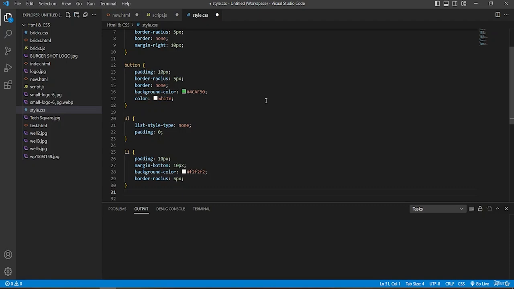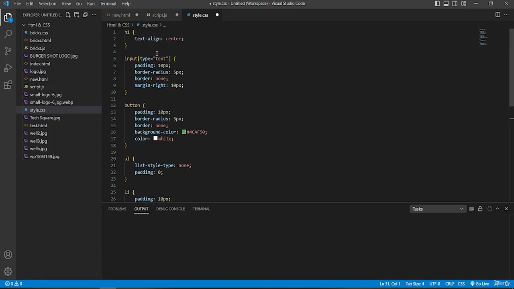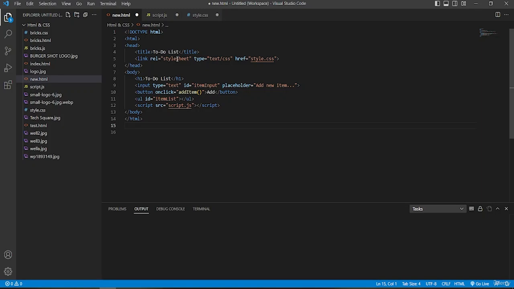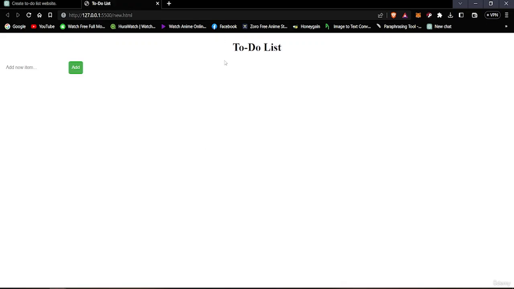Now that we have our codes and these are all linked, this is the CSS that is linked to HTML, and we have the JavaScript which is linked here. Now we're just going to run this in the live server and see how it looks and how it works. Now you can see here that we have this simple to-do list. It's not that much edited, we can edit it more, no problem. Now this is the work of the JavaScript, and we can add any item we want.